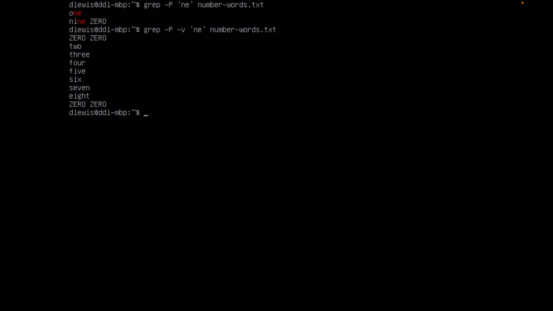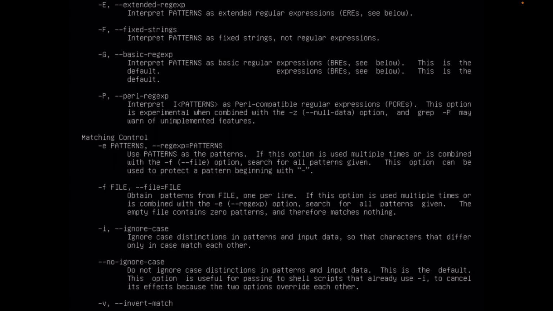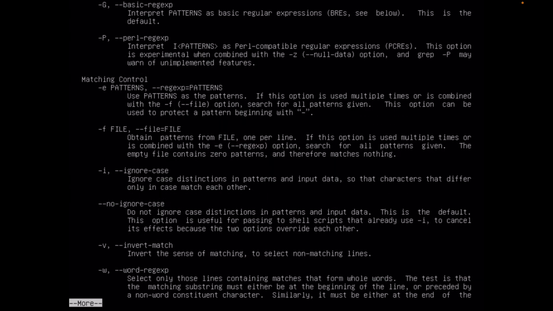So the dash V, if I say man grep, or grep dash dash help, pipe it to more, we'll see that dash V, small v here, is invert match. Invert the sense of matching to select non-matching lines. Okay, so keep that in mind.